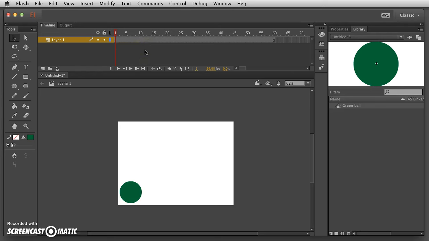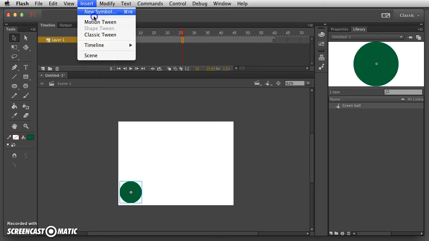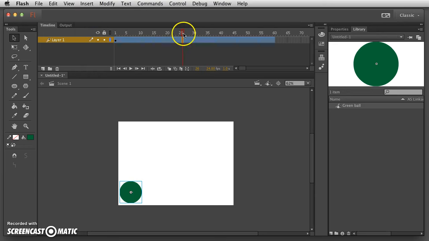And then it says choose any frame between 1 and 60 and click on that frame. Okay, so I'm just going to click in the middle here. And then I'm going to choose insert motion tween. Okay. Now, the timeline turns blue. That indicates that we have what's called a motion tween.